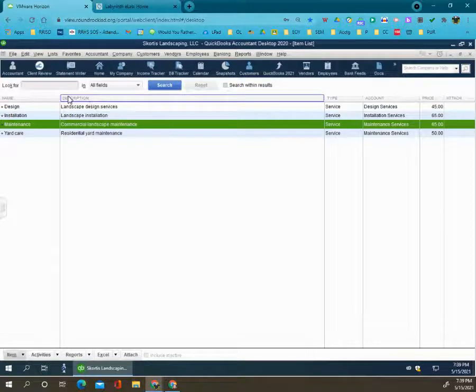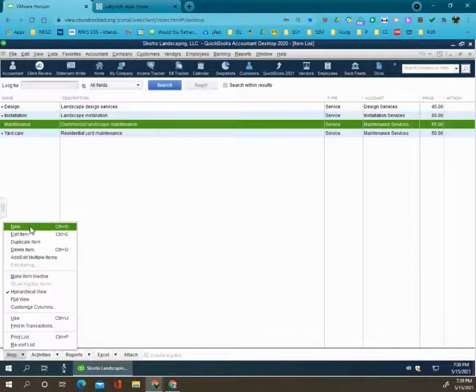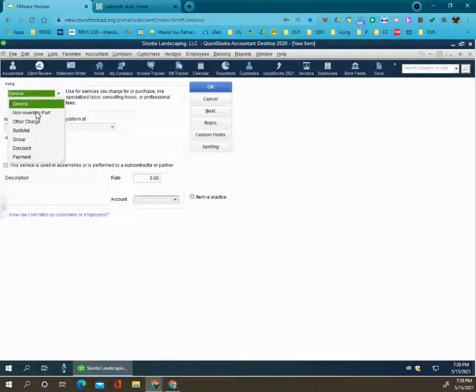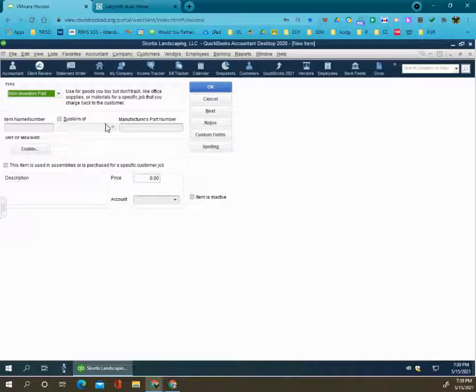Okay, so now we are going to go in and we're going to add another item, and this is a non-inventory part. And the first one is mole repellent, because why not? Throw in the description. Oh, goodness. There we go. Let's see. Is there a part number?